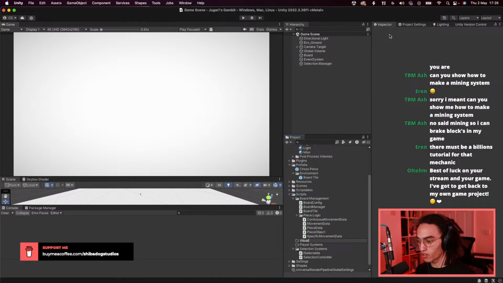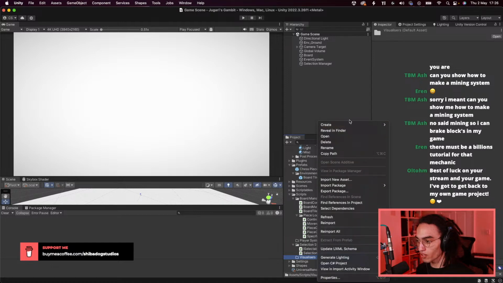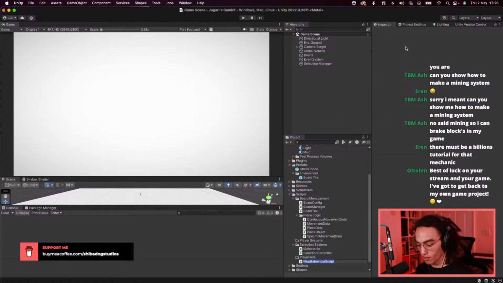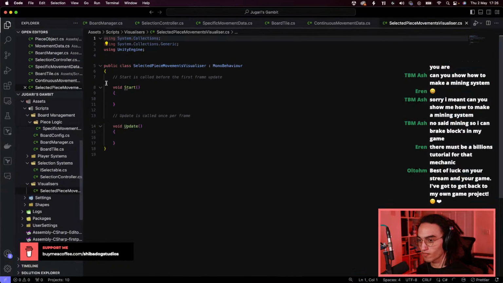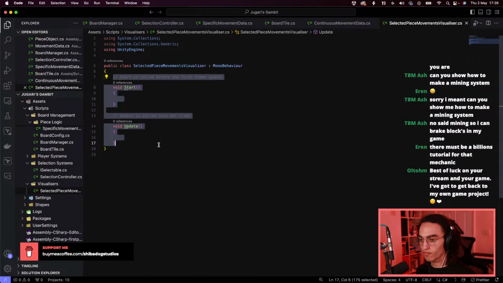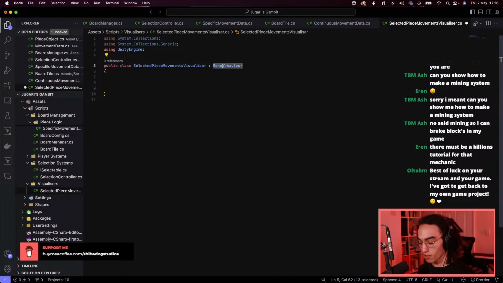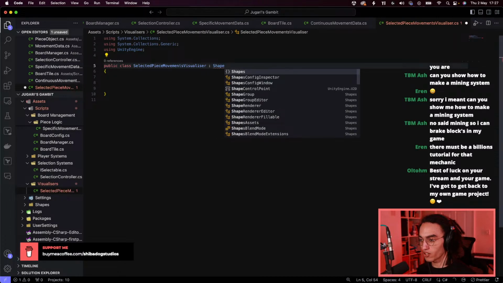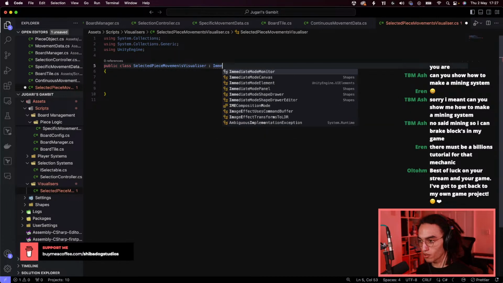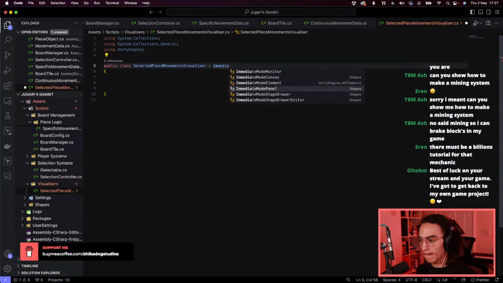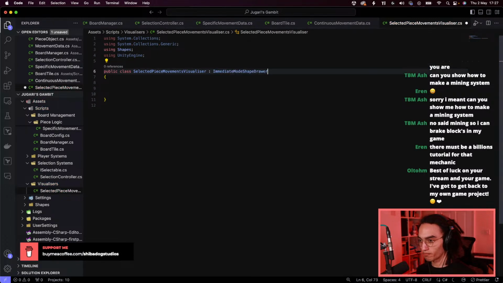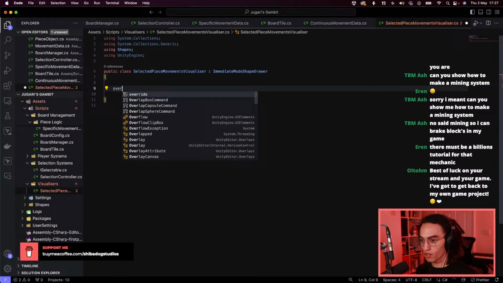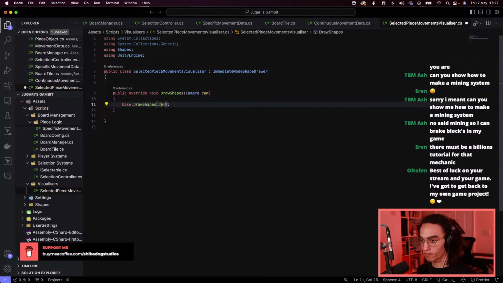Folder, visualizers. I'm going to create a C# script, and this is going to be called our selected piece movements visualizer. Now, do I remember how to do this? We want this to be a Shapes immediate mode shape drawer, and we want to override draw shapes.